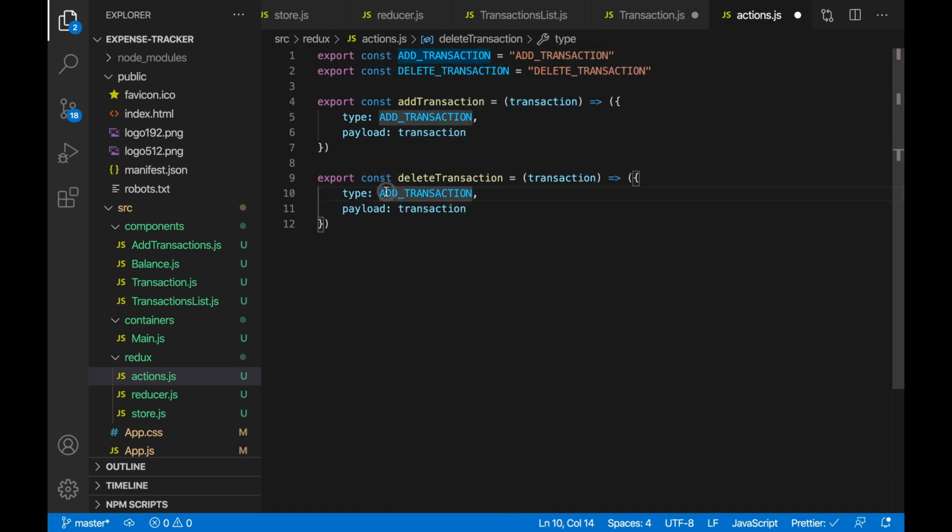Type is not going to be add transaction now, it's going to be delete transaction, and also the payload would be the transaction. Actually, we'll be receiving the ID of the transaction, so just call it transactionId, and we'll copy this, paste it here. Okay, so now that we've created the action, we want to actually do it.